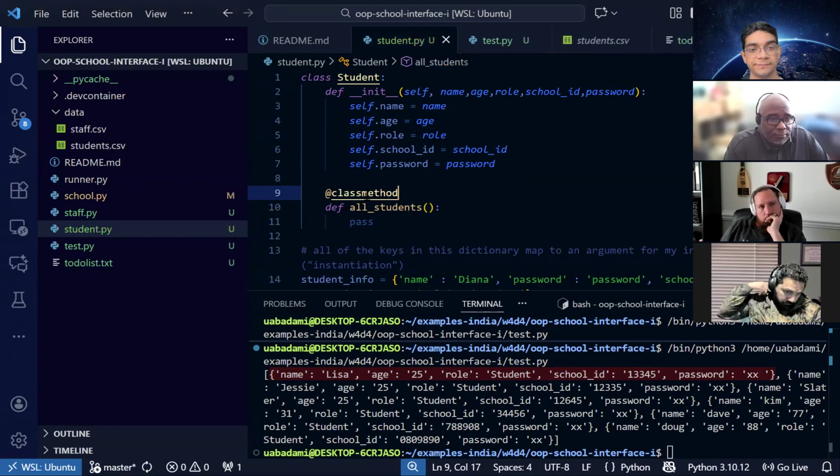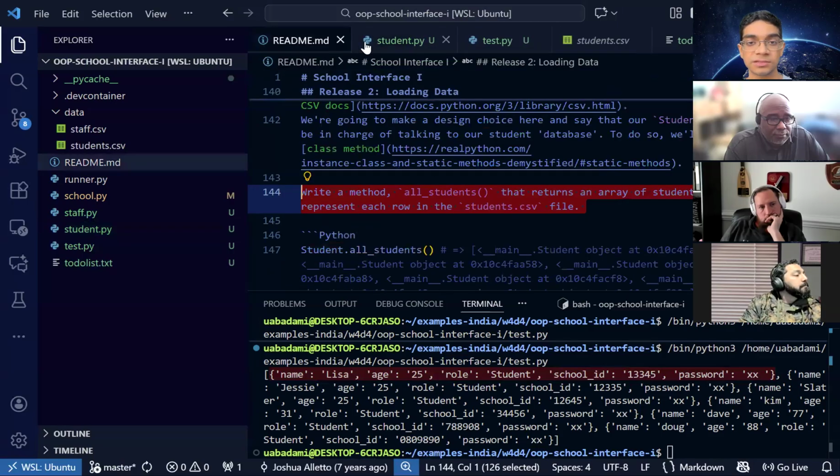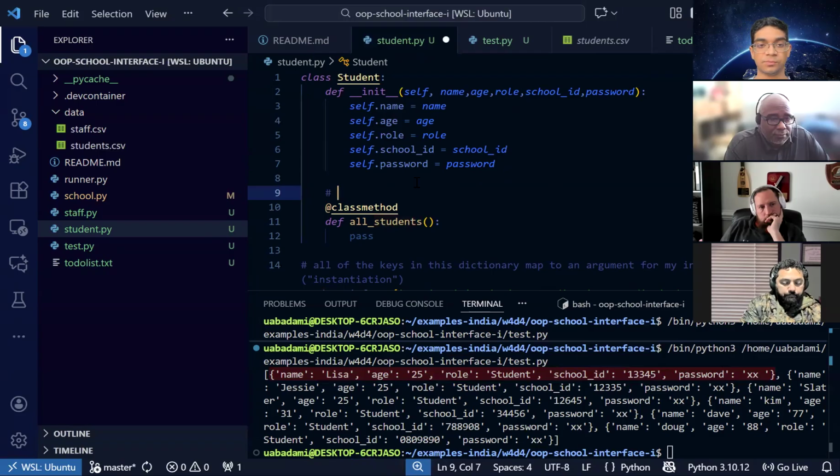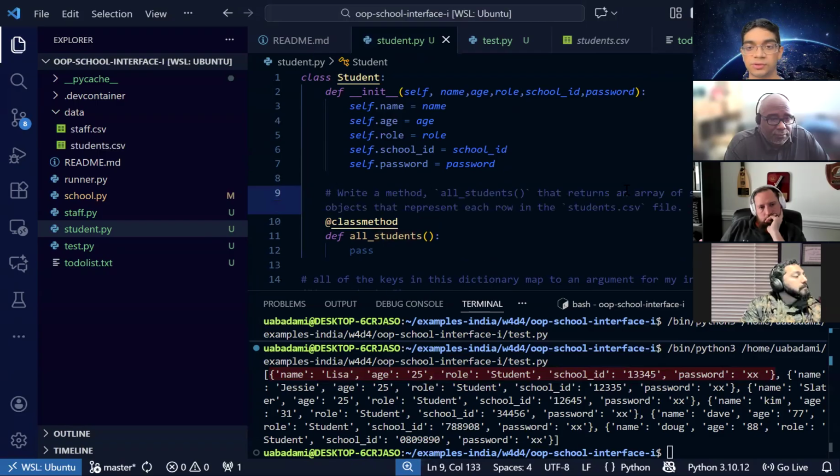because all students does not depend on if I'm calling it or if Jose is calling it or if Brian's calling it. All students does create a bunch of student instances. So here, let me actually just copy paste what they want us to do. Yeah, so it returns an array of student objects that represent each row. So we need to use all students to create a bunch of students.